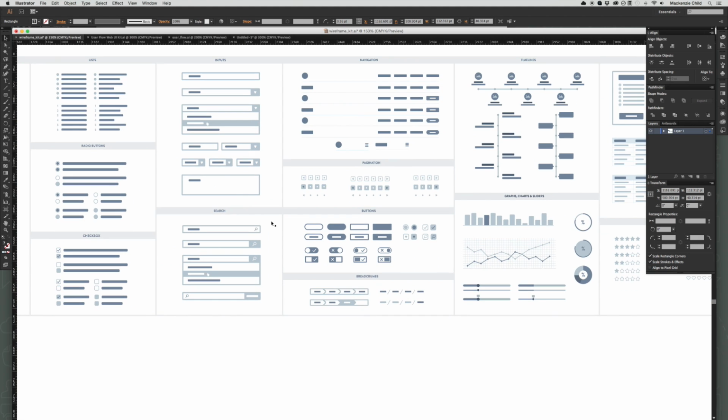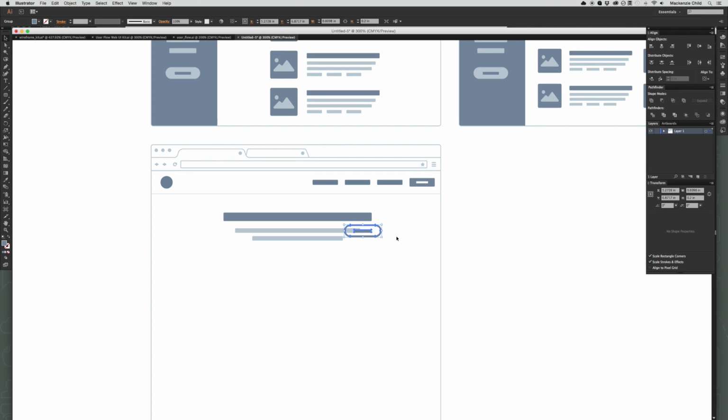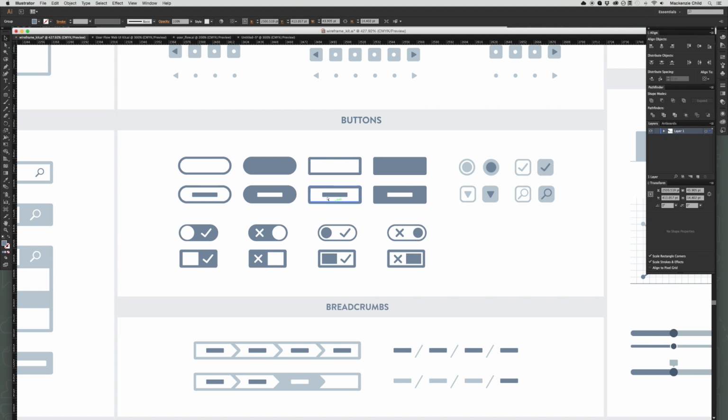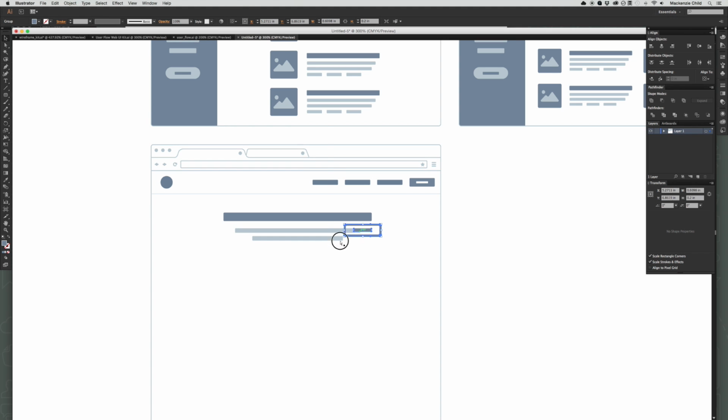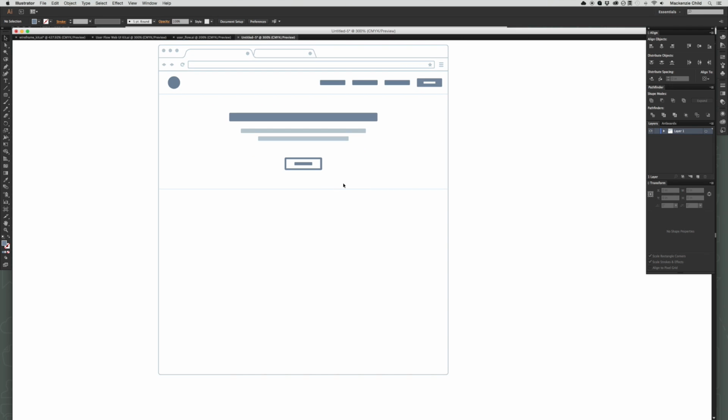So let's go to the buttons in the wireframe kit. I like the outline one, but it should probably match the one in the header. So let's grab this one instead. There we go. And then let's grab this line and duplicate it to add some spacing. And center all of that. Beautiful.